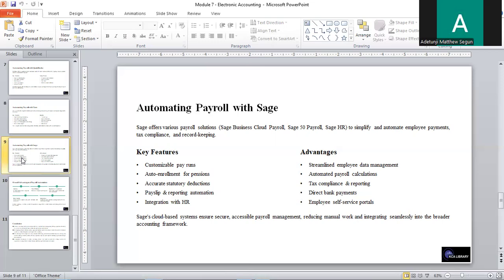The advantages of Sage are streamlined employee data management, automated payroll calculation, tax compliance and reporting, direct bank payment, and an avenue for employee self-service portals. Sage's cloud-based system ensures secure, accessible payroll management, reducing manual work and integrating seamlessly into the broader accounting framework.